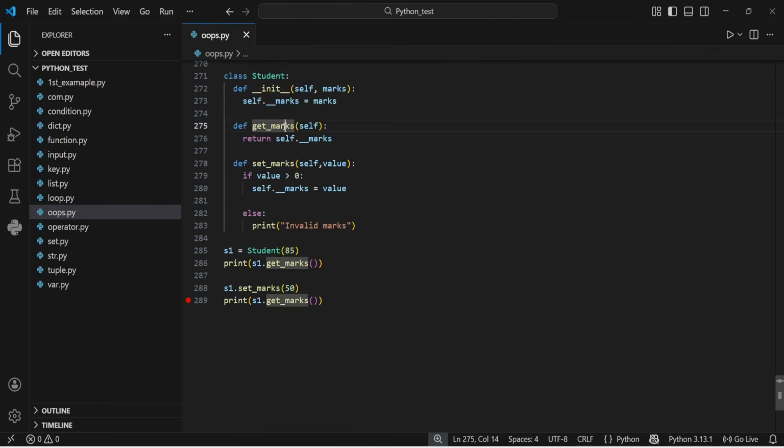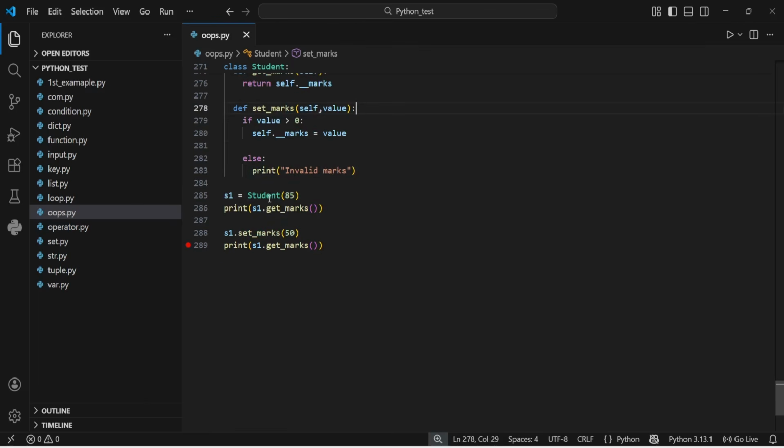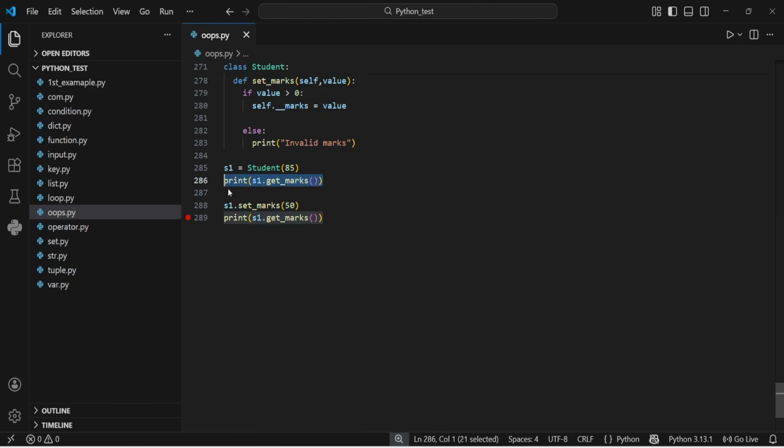That means this is my getter method. Using this getter method, I am fetching the value of my marks, and this is my setter method. Using this setter method, I am modifying my marks variable. Now I am creating my object. Here I am passing my value as 85. Now I am printing the value, whatever value is there. If I execute till here, it will give me the output as 85.